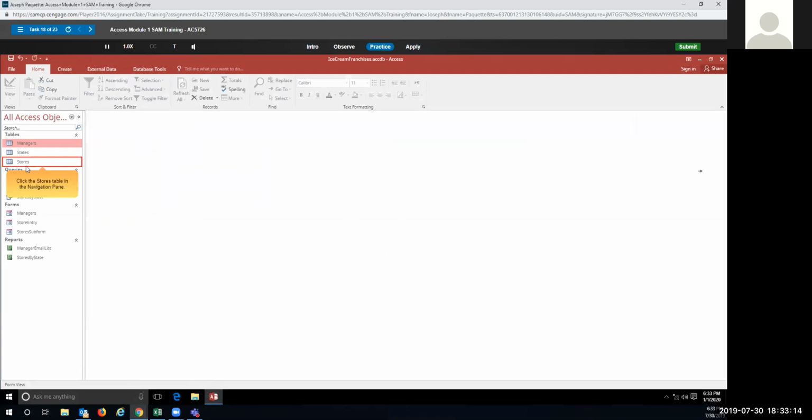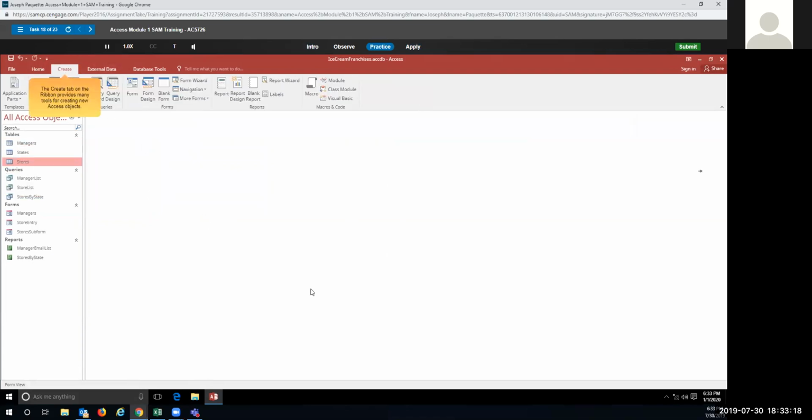Click the Stores table in the navigation pane. Click the Create tab. The Create tab on the ribbon provides many tools for creating new Access objects. In the Reports group, click the Report button.